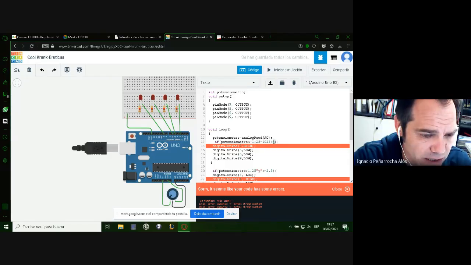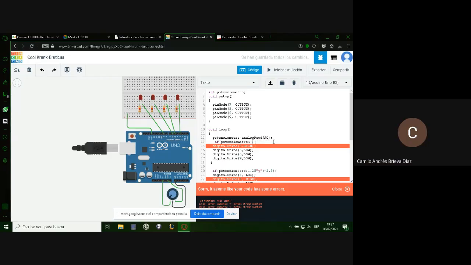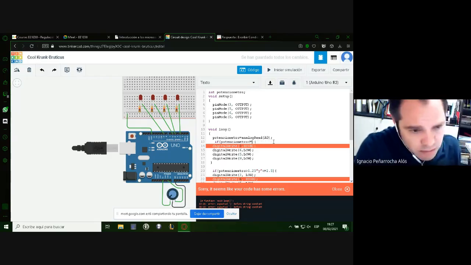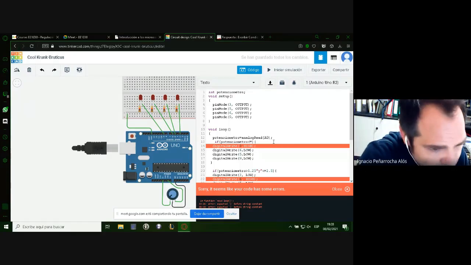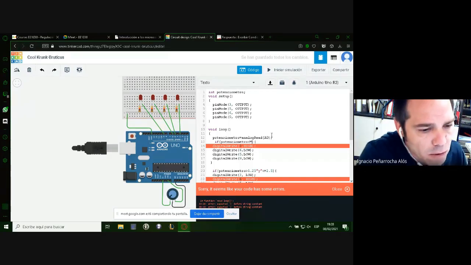Multiplying it by integers. Well, we will see. It's better if I put the number as an integer. But that's not the only problem. There are other problems.